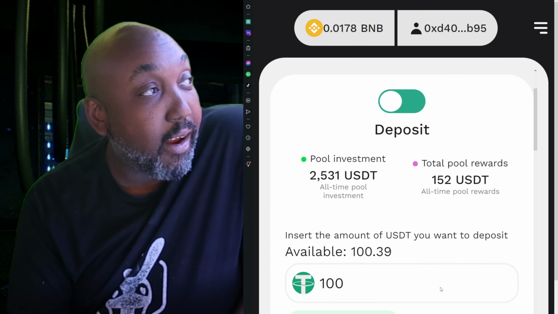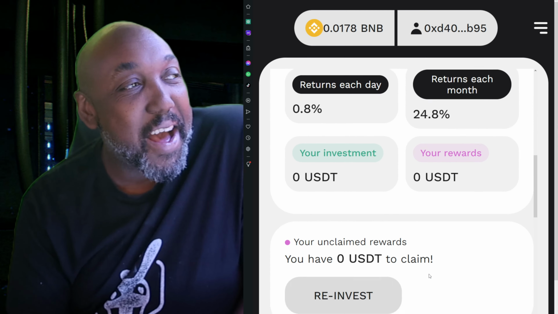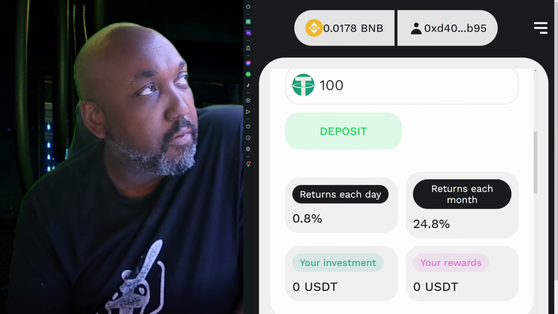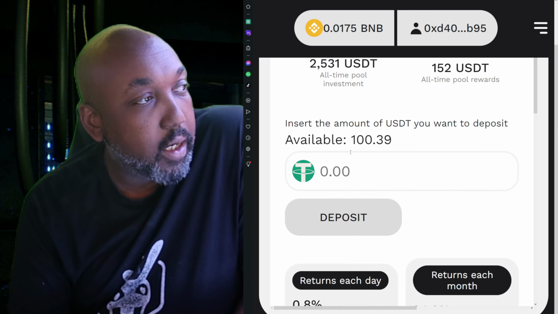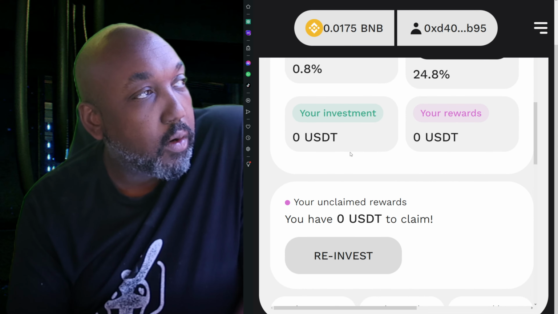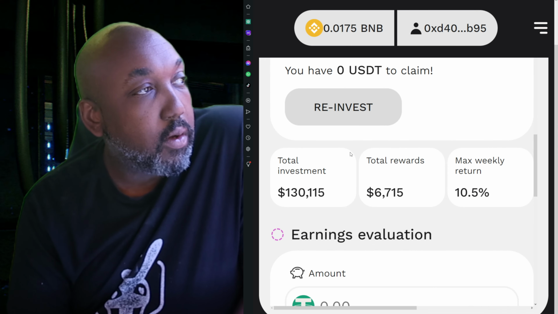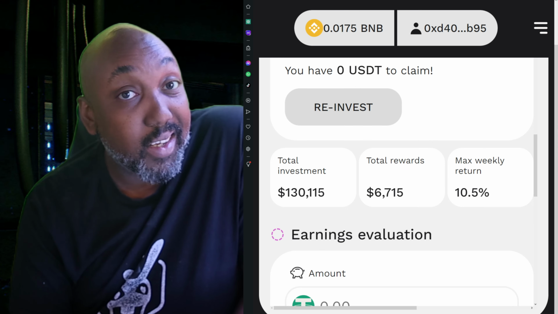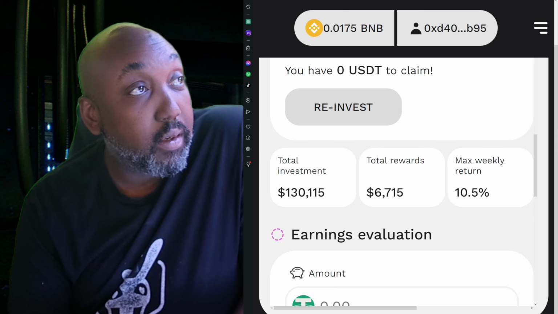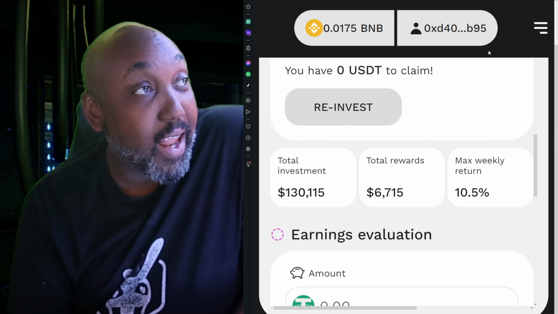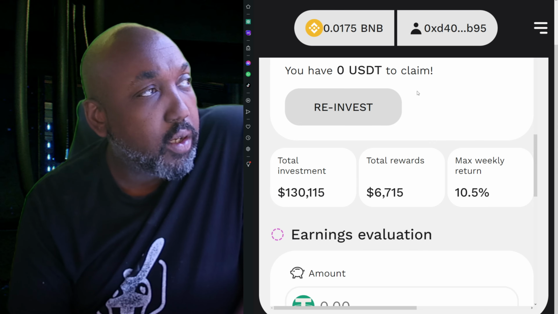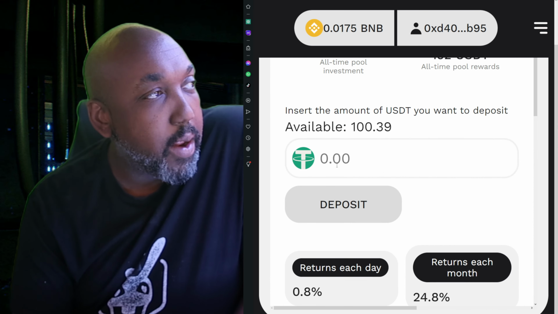Anyways, I have just put $100 in the system. I'm going to refresh it and see if there are any other updates here. Currently, total investment, there's 130,000 invested into this bad boy. That's crazy. Someone invested a lot of money into this. All right, so I just approved that. Let me go ahead and now make the deposit.